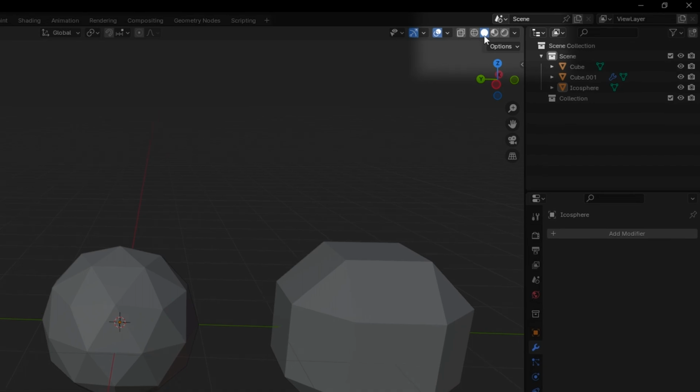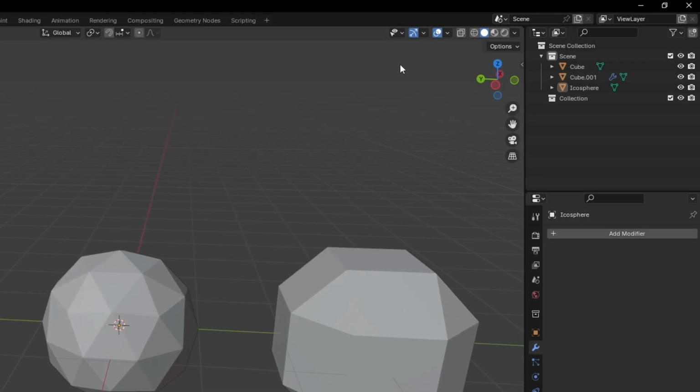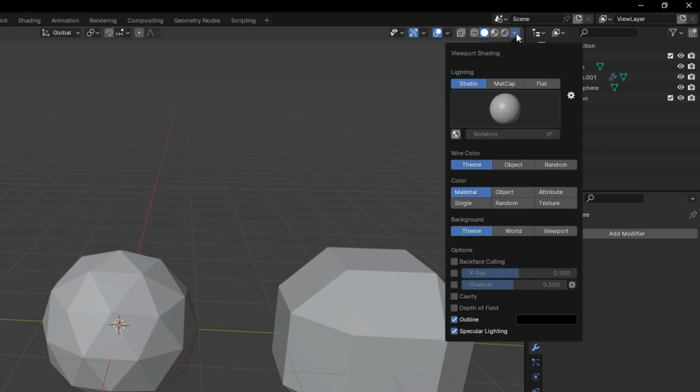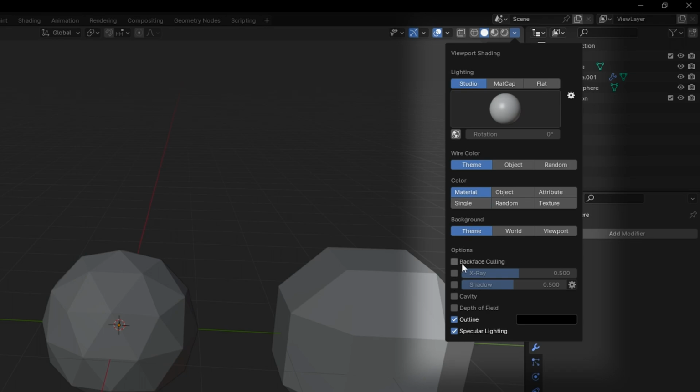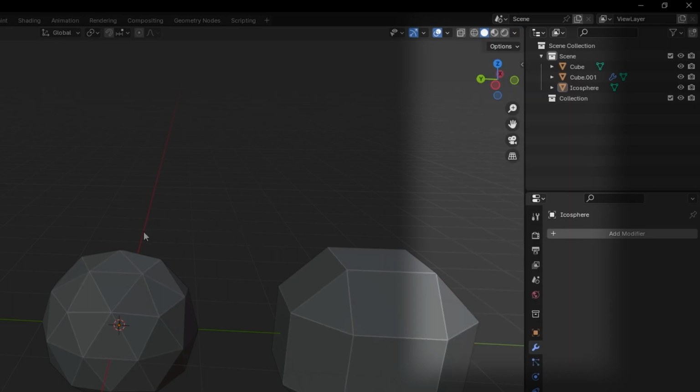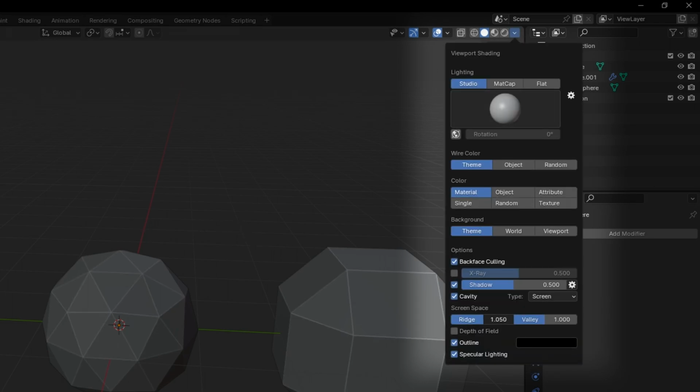So first, make sure you are in solid mode. And in the upper right corner, select this down arrow. First, turn on backface culling, shadow, and then cavity. You can play with the values if you like, but I keep mine as default.